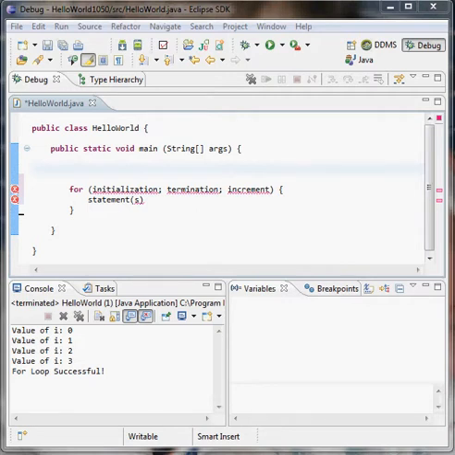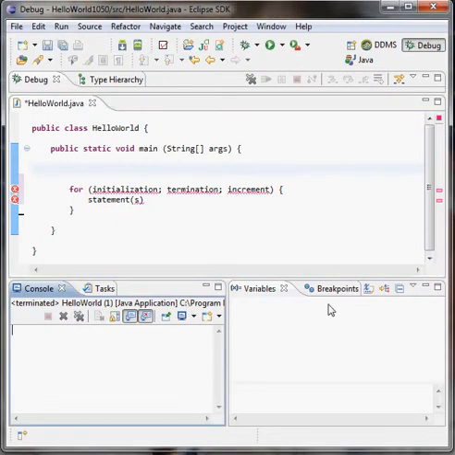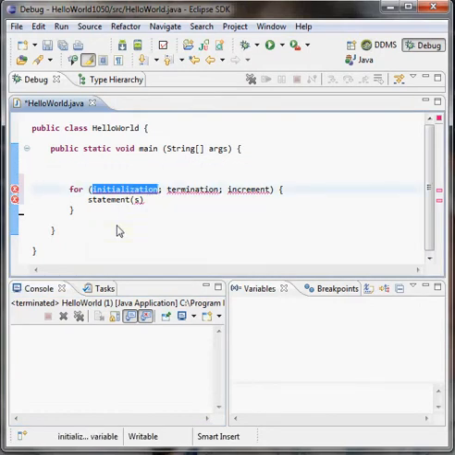Hey everyone, in this video I'll demonstrate a very simple for loop in Java. So in our for loop we have three expressions. The first is initialization. This is where we're going to initialize a variable to act as the loop control variable. Typically in a for loop, if we're incrementing the loop control variable, it can also act as a counter.